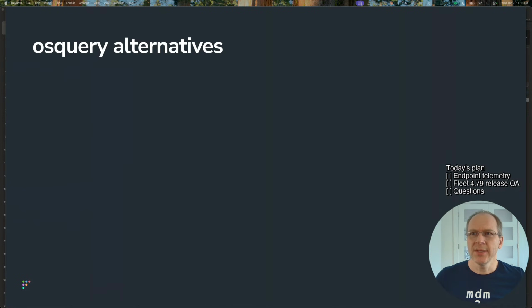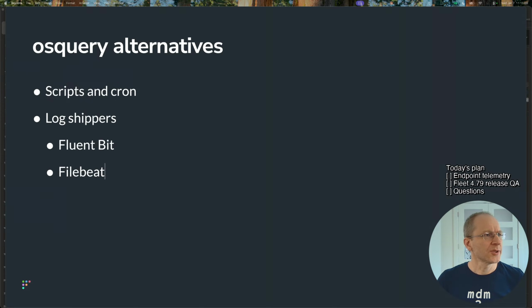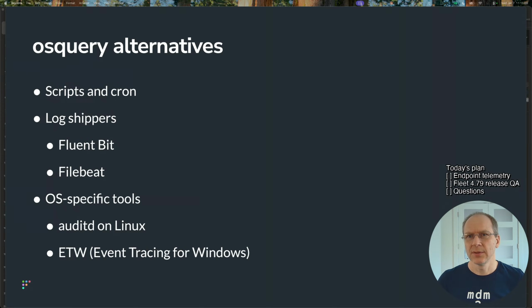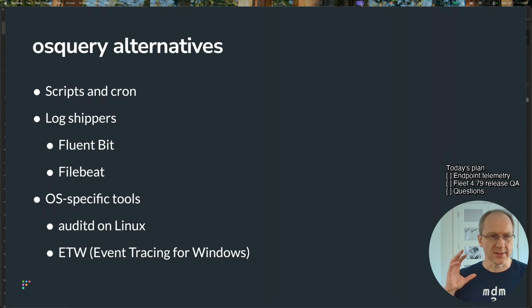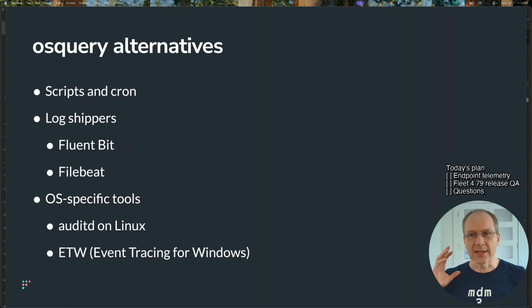Alternatives to OSquery: scripts, cron, log shippers, OS specific tools. All of these approaches could work. They just shift the complexity, right? The claim here is OSquery is a simpler way to do all this stuff, because OSquery provides a consistent queryable view of system state across platforms with one interface.